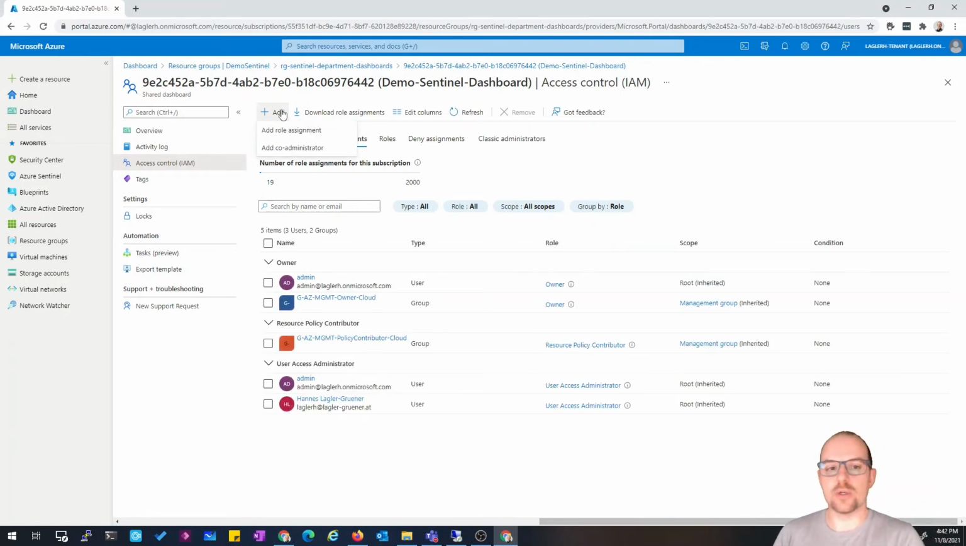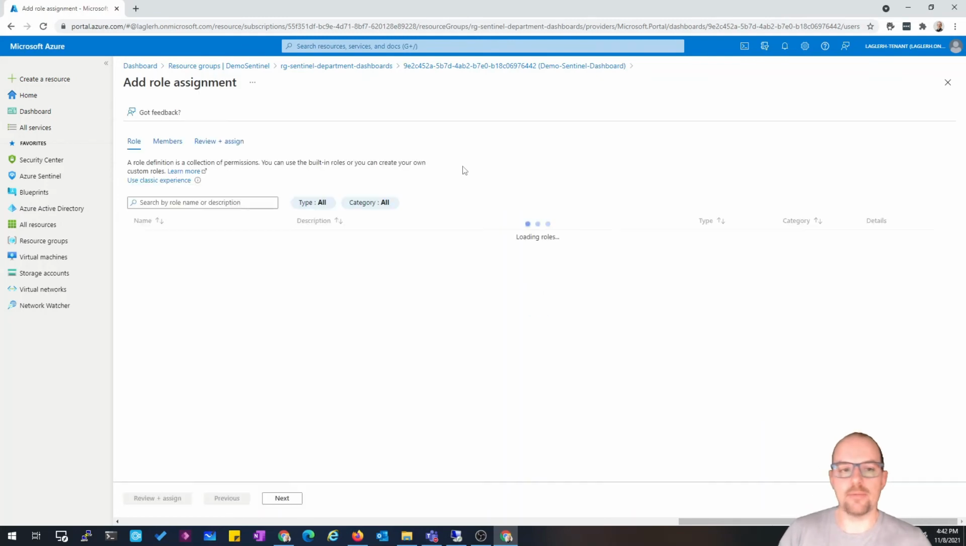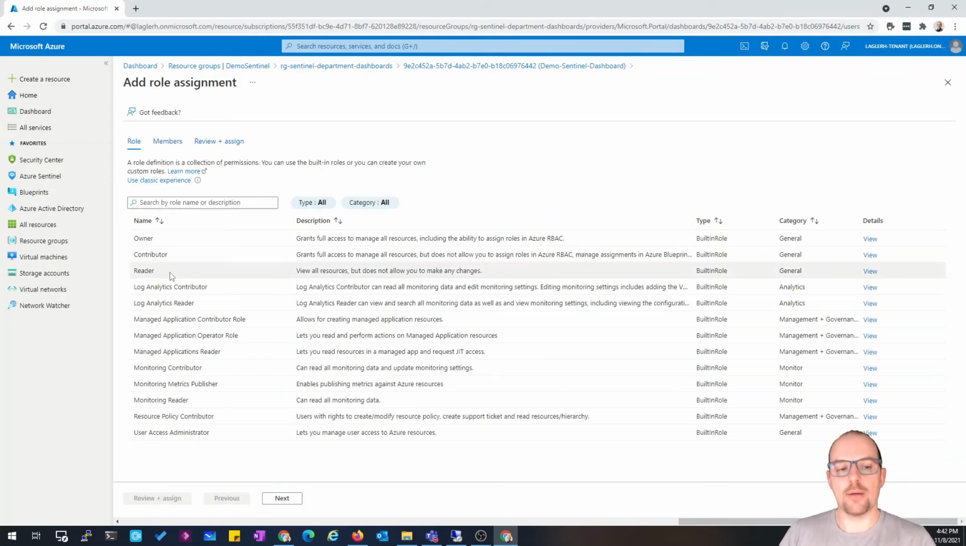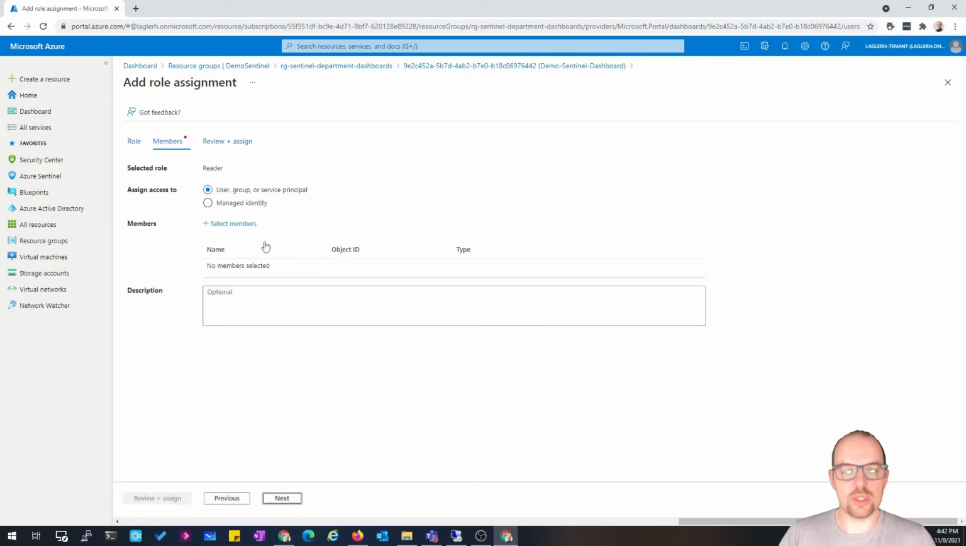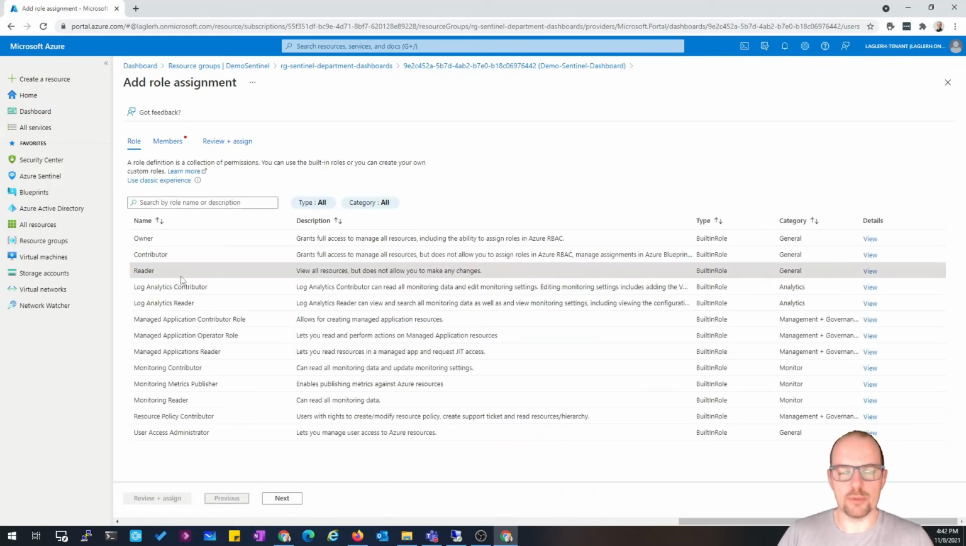It's not a good idea to assign the user directly, but in my case, I will do this in my environment. So always use groups instead of user assignment. In this case, I will do this for demonstration. So I assign here a reader permission, a normal reader permission. I don't need a separate permission. Reader is fine, it's absolutely fine.